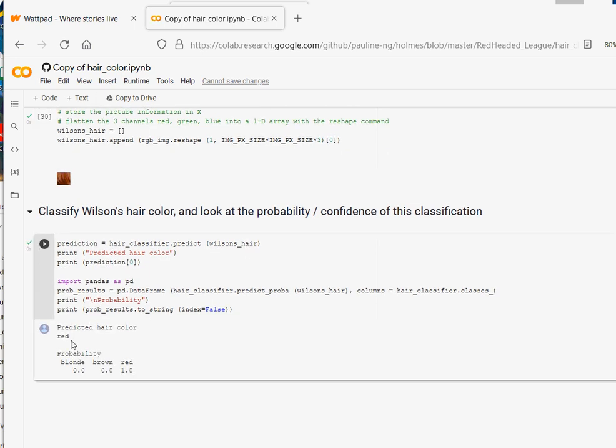So the predicted hair color is red, and we want the probability that it's red versus the other colors. And you can see that blonde, brown has 0 probability, but red is 1. So we're very confident with this prediction.